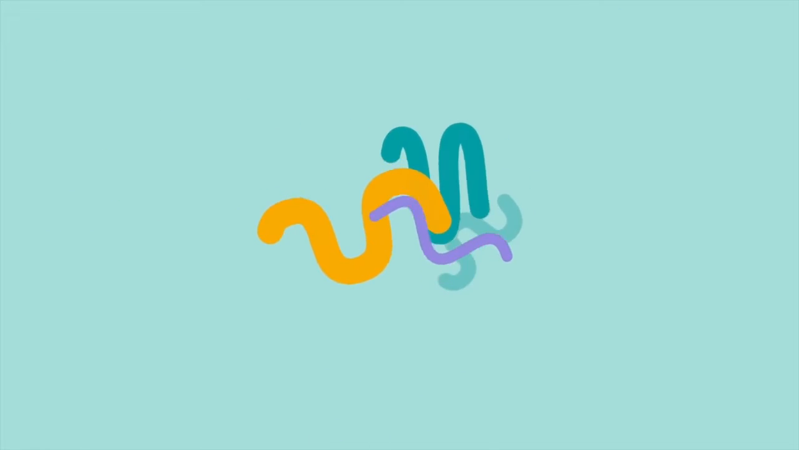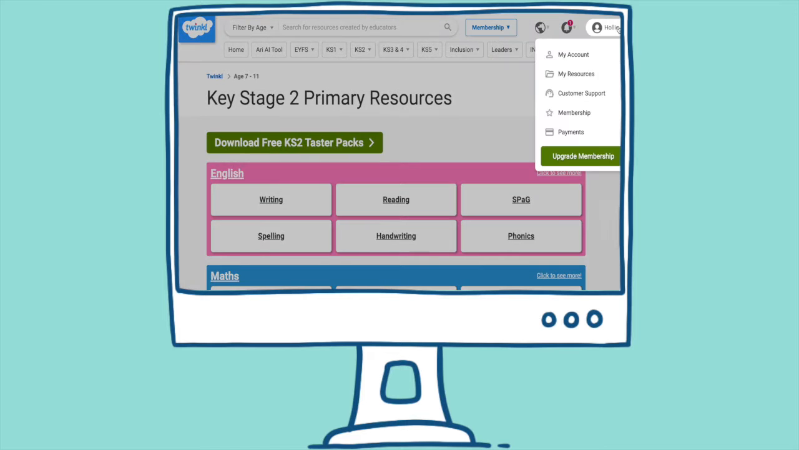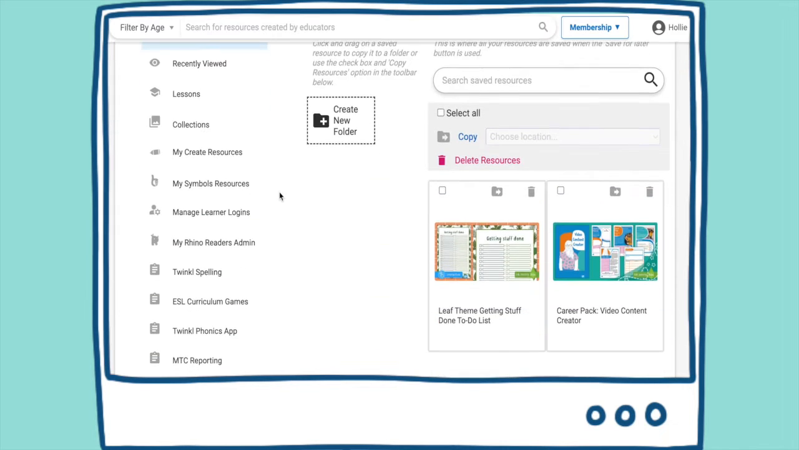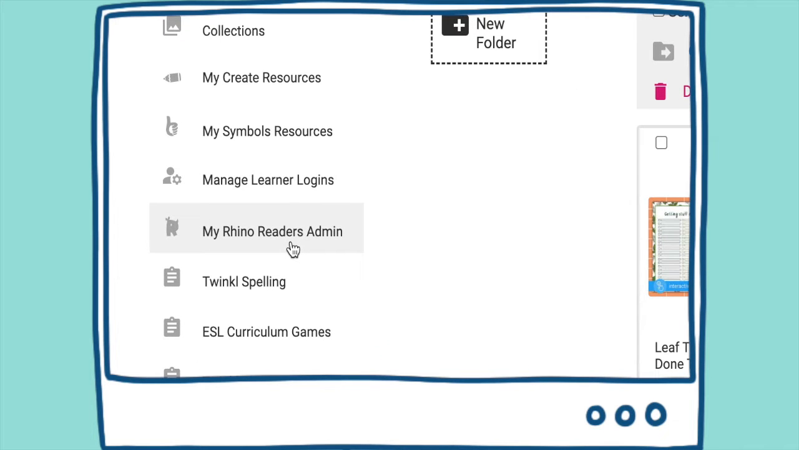Hello, you might have seen the My Rhino Readers Library on the Twinkl website. If not, you'll find this new tool in the My Resources section of your account. You can get to this by clicking your username in the corner when you're logged in. In My Resources, select My Rhino Readers Admin to access the admin area.